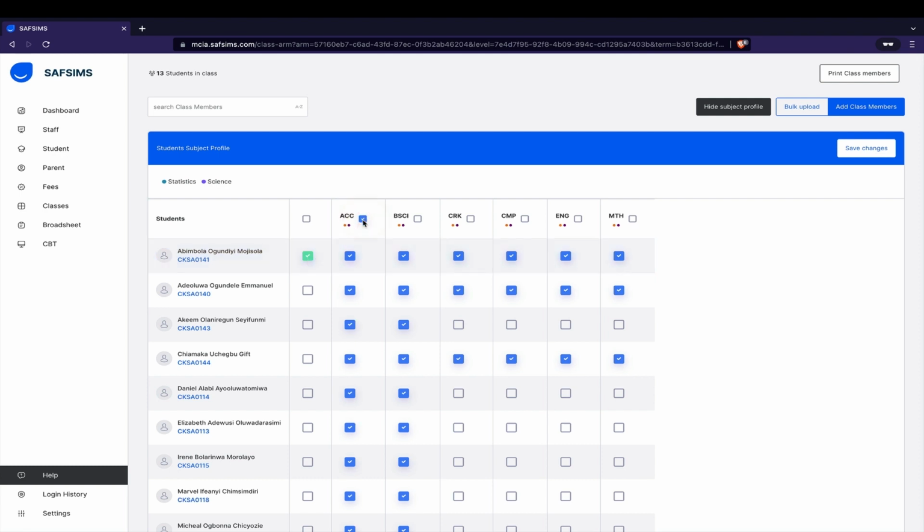After ensuring that your selections are correct, click Save Changes. With that, you have successfully assigned subjects to students.